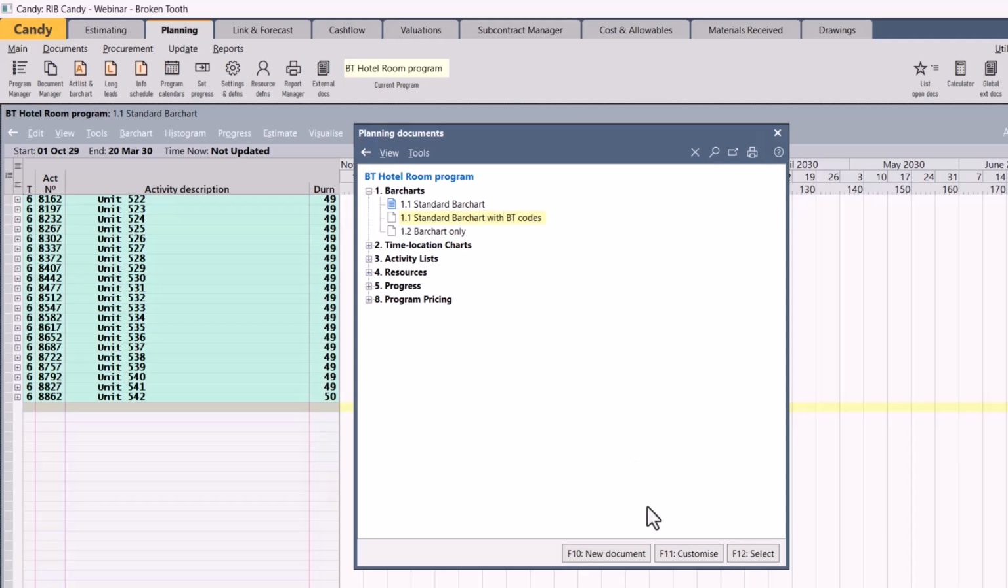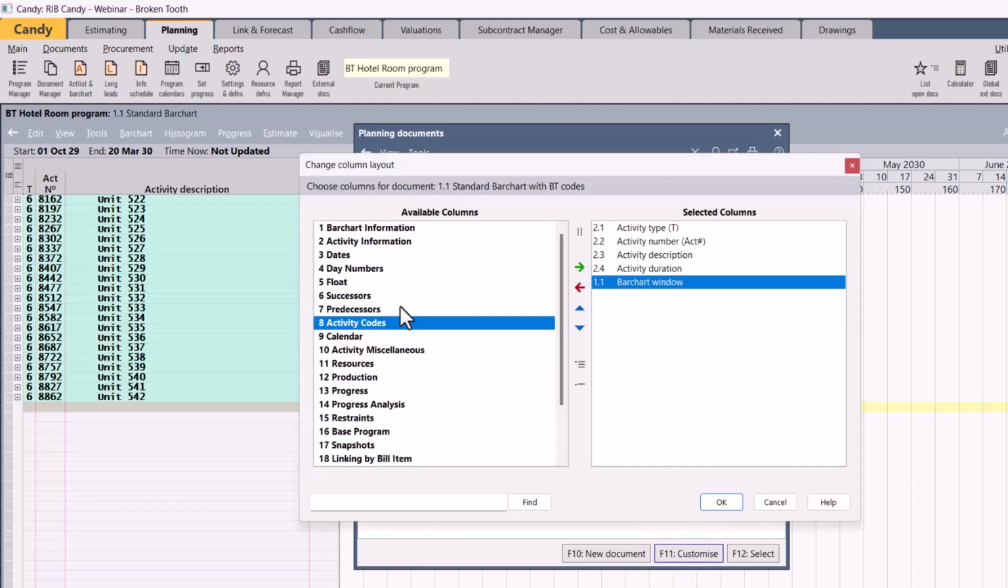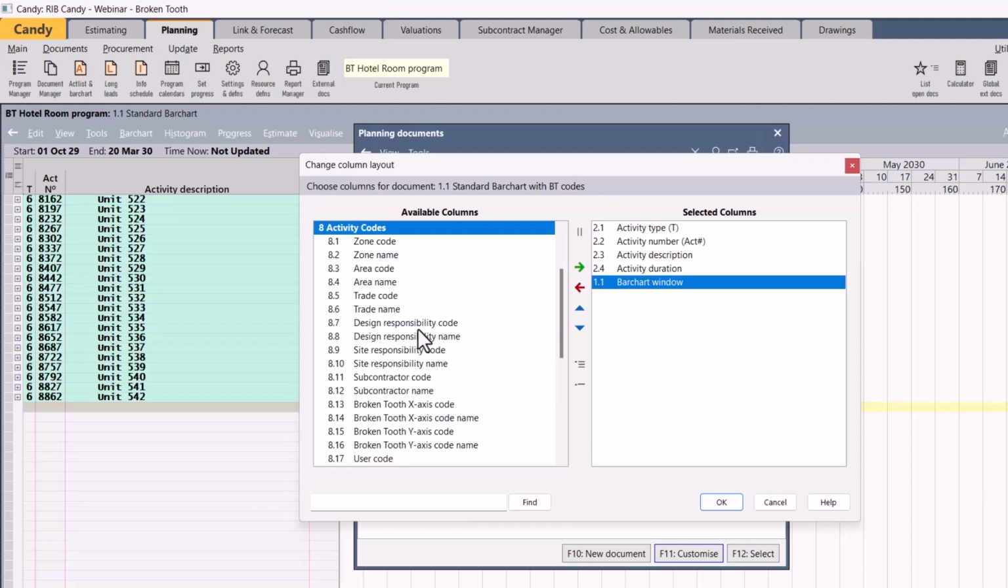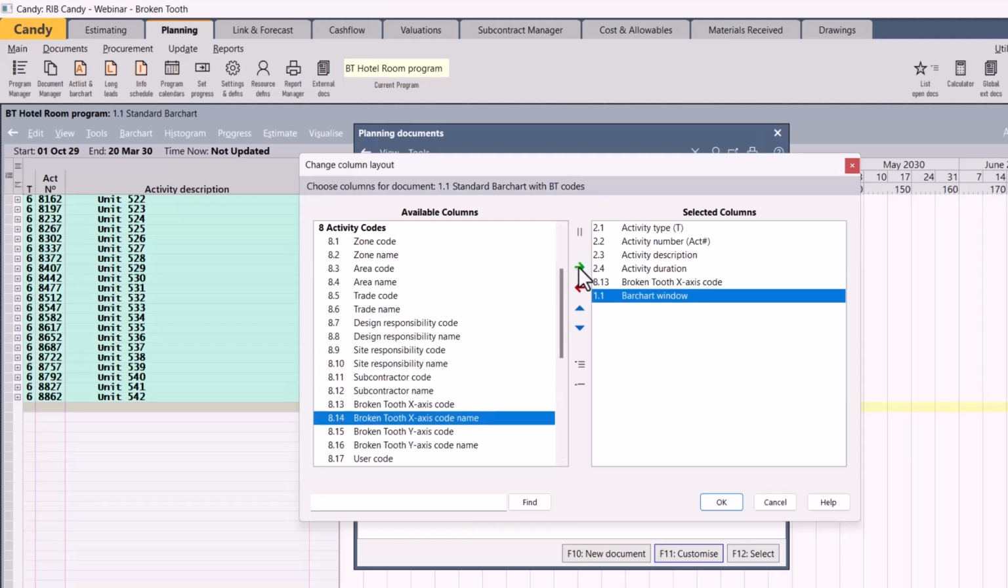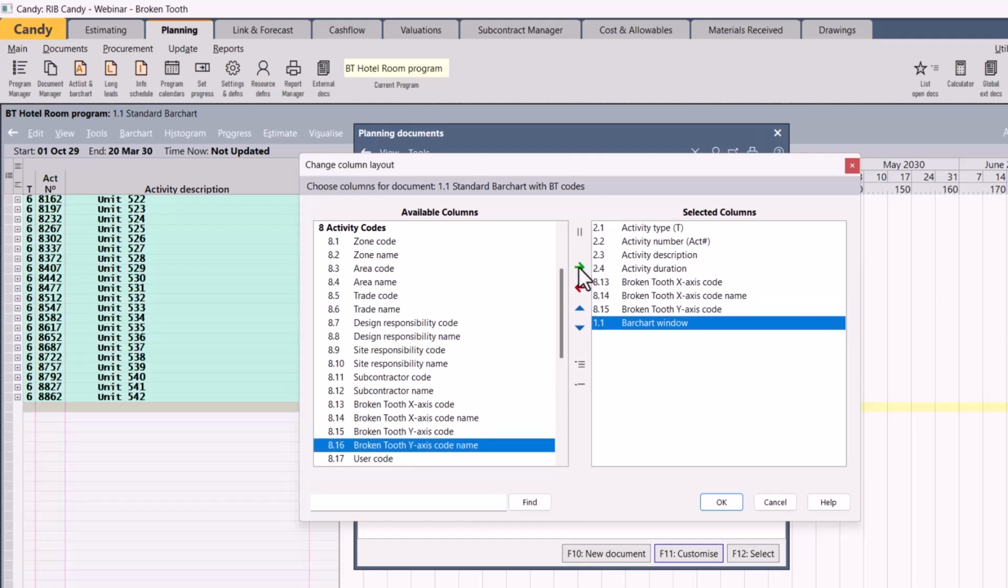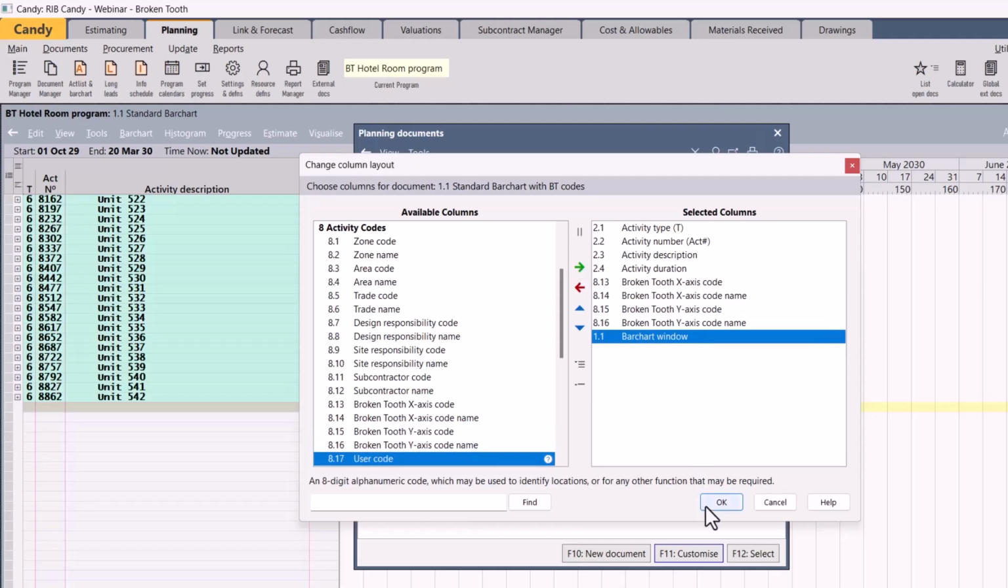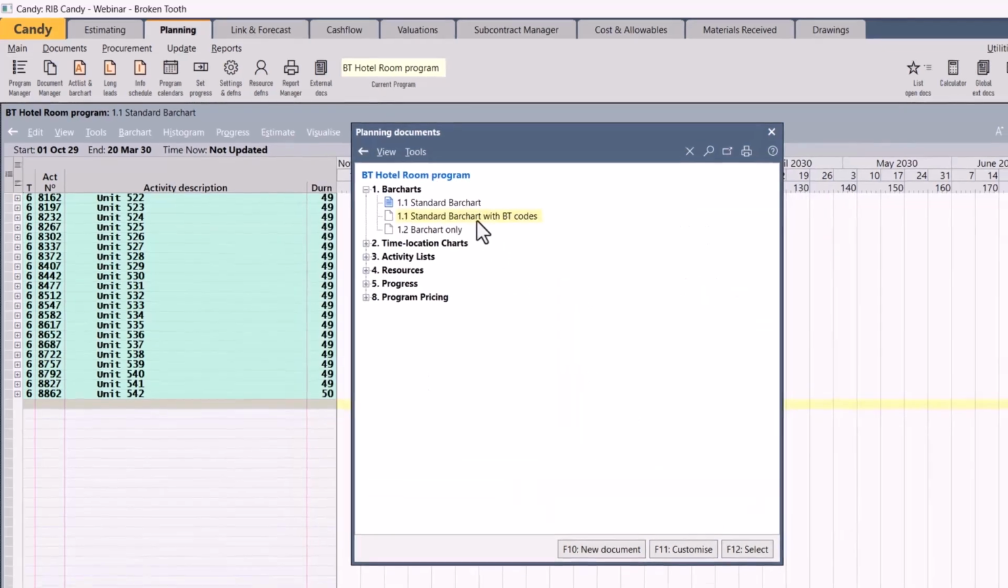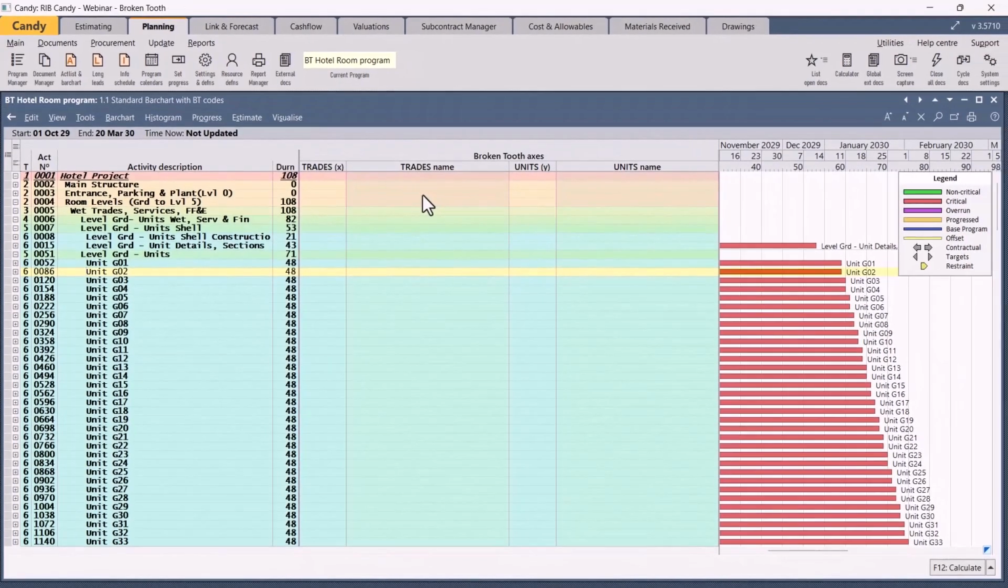Once you've renamed it, click on Customize. Opens up the column layout. Select Activity Codes, section Activity Codes. Open that up. Select 8.13 broken tooth access codes. Also add the code name, broken tooth y-axis code, and the broken tooth y-axis code name. Say OK. Double click to open the document.